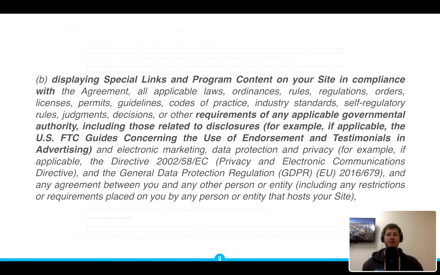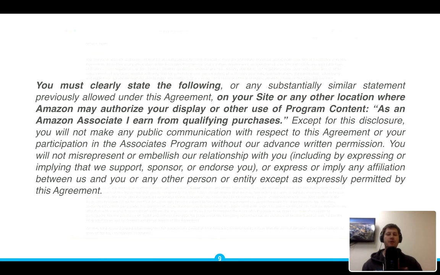In fact, Amazon lists this out right here in their operating agreement. They say displaying special links and program content on your site in compliance with requirements of any applicable government authority, including those related to disclosures. For example, the United States Federal Trade Commission. They also give you some language, and they specifically say you must clearly state the following on your site or any other location where Amazon may authorize your display or other use of program content.